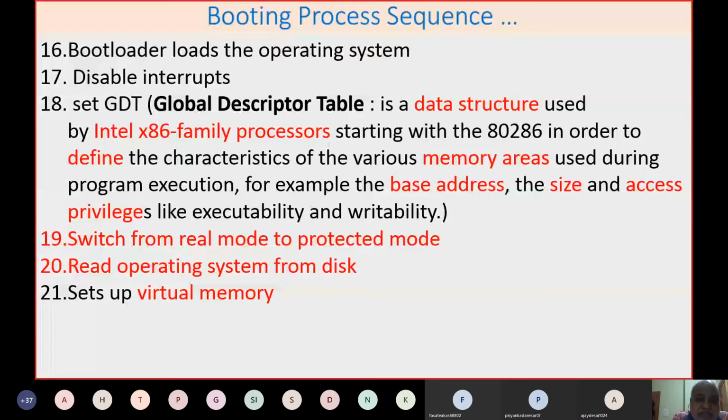Then obviously after this, the processor will switch over from real mode to protected mode, because you have to utilize the memory above 1 MB, and to utilize memory above 1 MB you need to switch from real mode to protected mode. After this, your operating system will start reading the operating system from the disk.